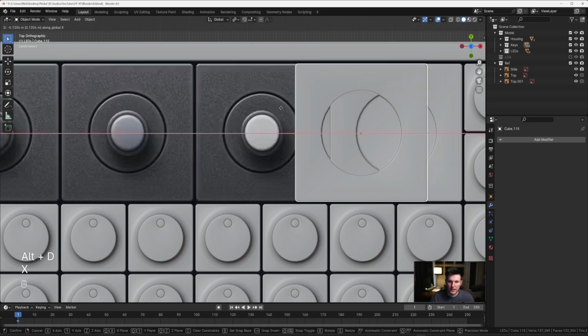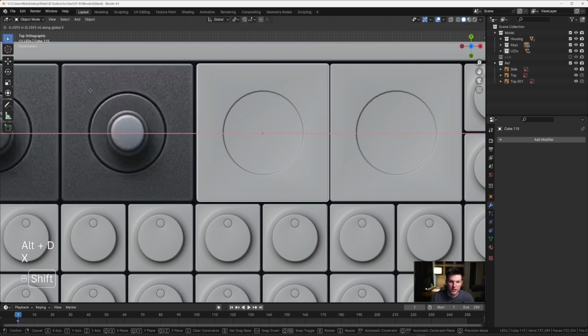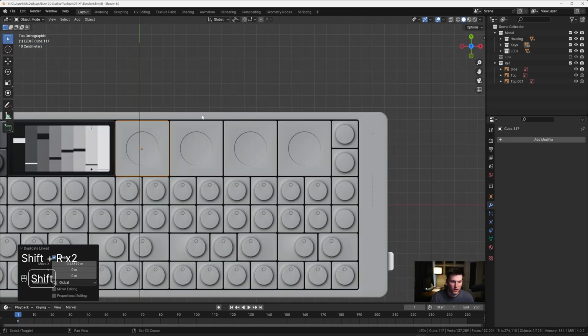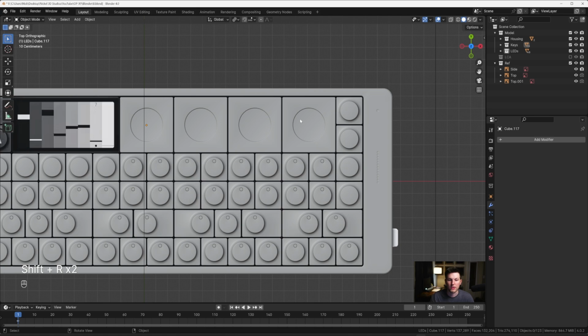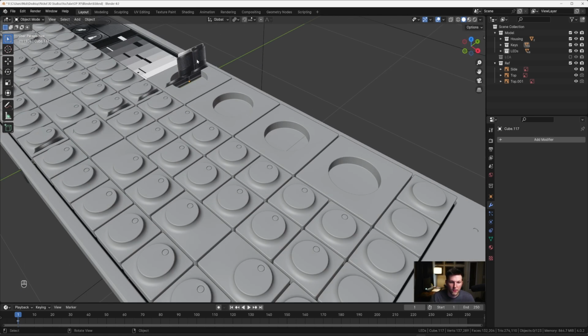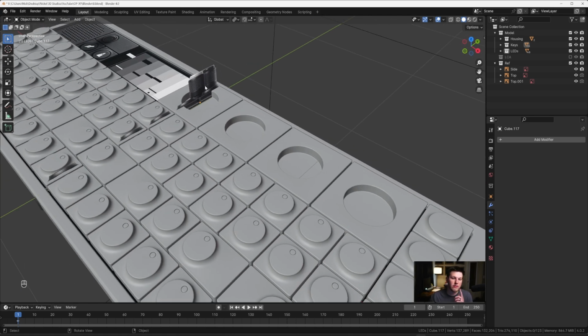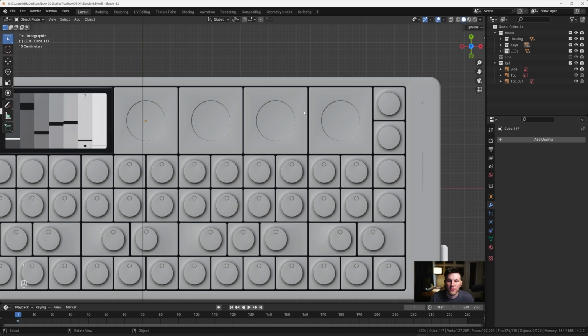So let's do Alt D in the X, basically just make a duplicate, try to save ourselves some geometry here. And then I just basically want to line this up just like that. And I'm going to do Shift R R and bam, you got those set. Okay, let's model this super awesome little keycap. I know that was something that I missed that people were asking for in the last video.